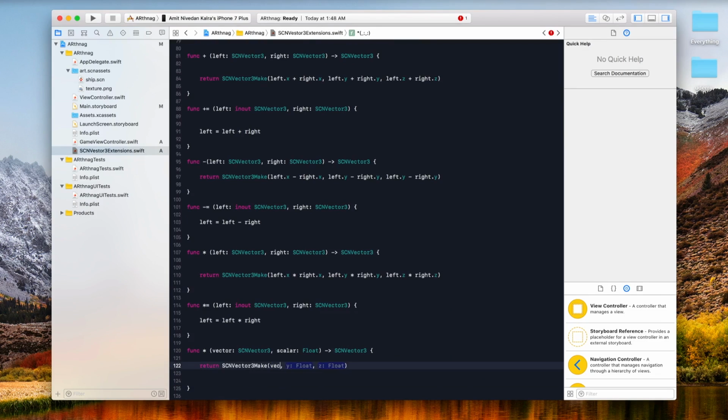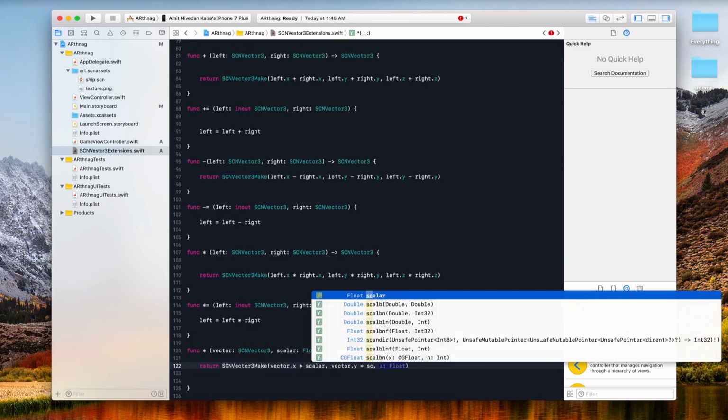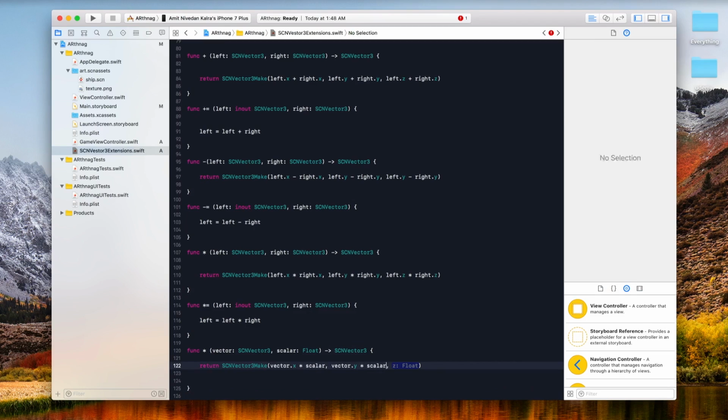It's just going to be vector dot x times scalar, and then for y it's going to be vector dot y times scalar, and for z, you guessed it already, vector dot z times scalar.